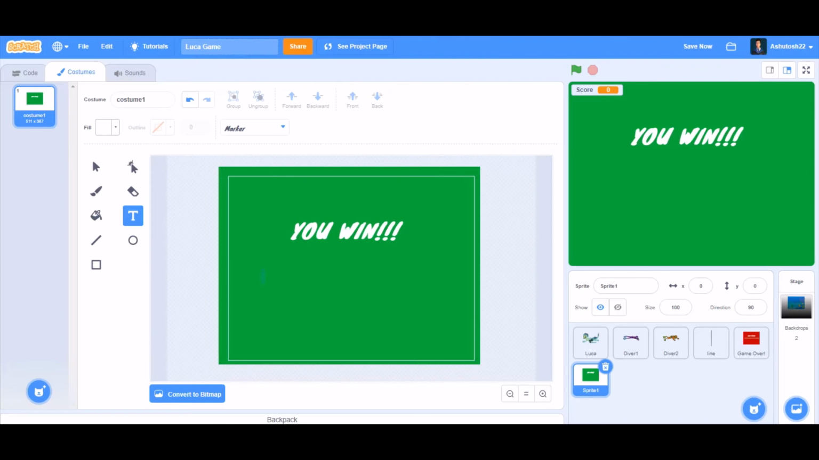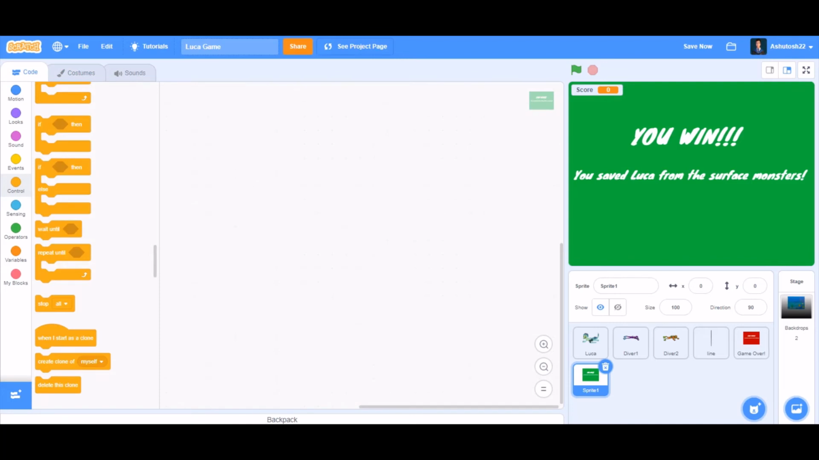Like we can make it say you saved Luca from the surface monsters. So you can put it here and make it big, a little small if it's too big. Yes, like here. And now let's go to the coding of this sprite also.